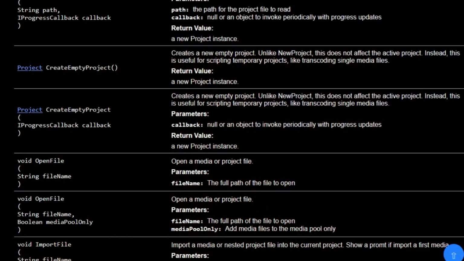Under the Vegas object is a CreateEmptyProject command. According to the description, it creates a new empty project. Unlike NewProject, this does not affect the active project. Instead, it's useful for scripting temporary projects like transcoding single media files. So what we're going to do is create one of these empty projects, add a couple of things to it, save it, then we'll open it and see what our result is. Let's take a look and see how we can do that.